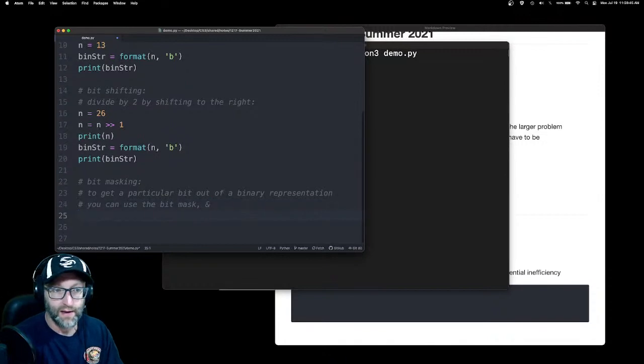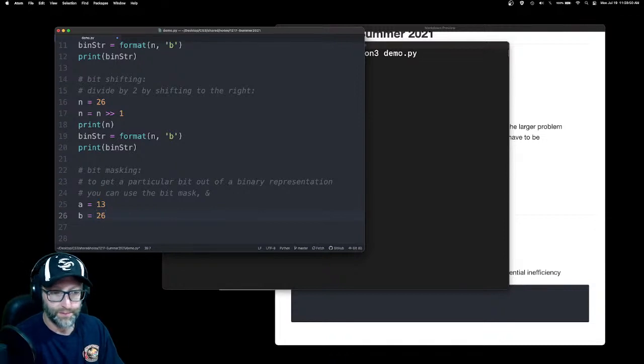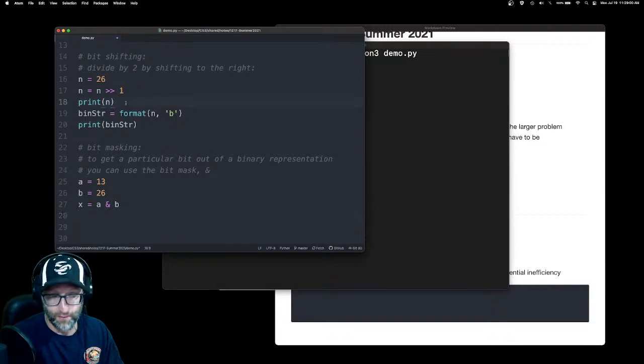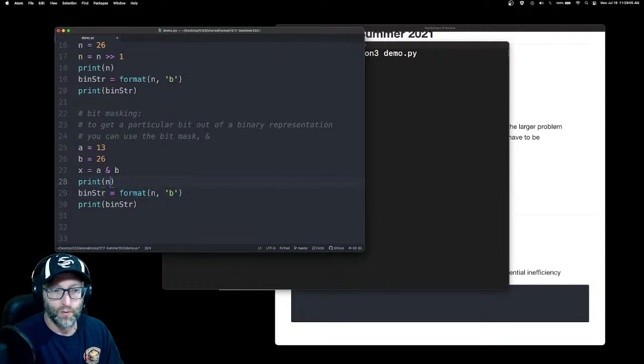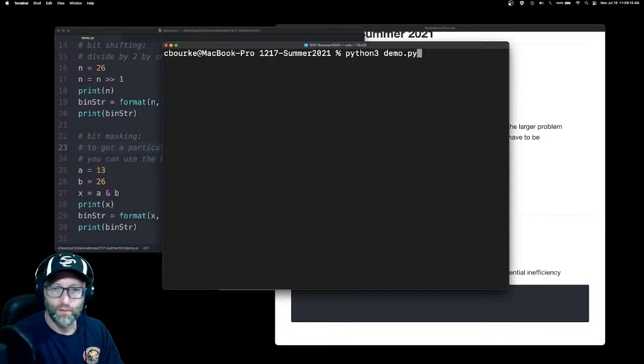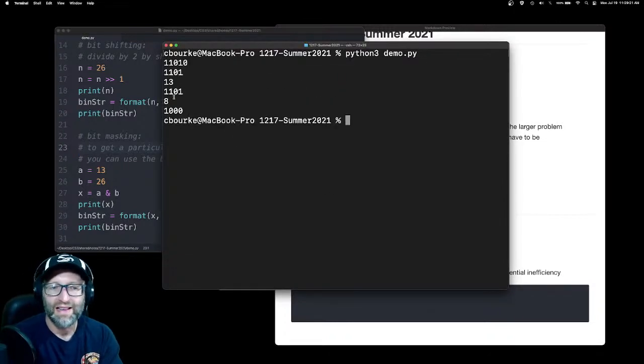So let's go ahead and take A is equal to 13 and B is equal to 26. And what we're going to do is take the result of A and B. Let's go ahead and convert it and print it out. We're working with X now, so print X, format X in binary, and then print it out. All right. 8.